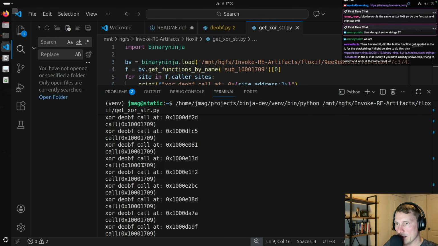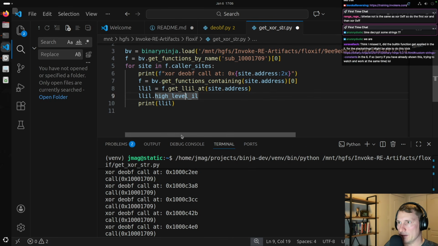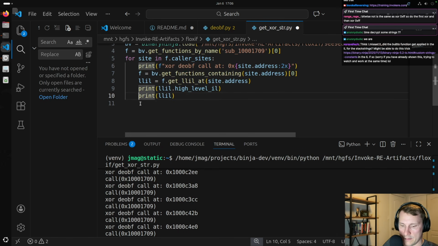We don't need. In all the instances where there's a call, so let's lift that higher so I can show you what I'm talking about. So if we do our LLIL to high level IL and then print that, get rid of this.